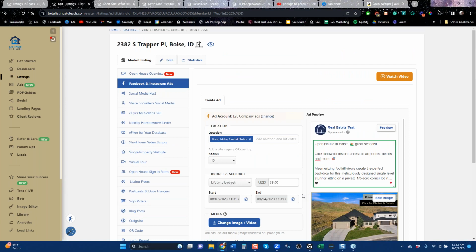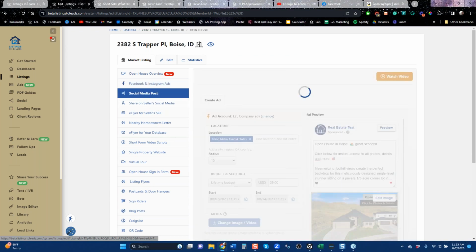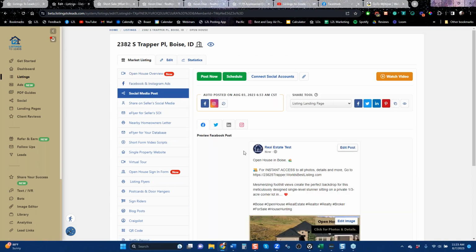Now, this is an open house, so we know that this is going to be early stage, right? So we're looking for buyers, but when you flip the house to pending or sold, it's going to use the same house, but now it's getting listing leads. So here it says open house in Boise, instant access.